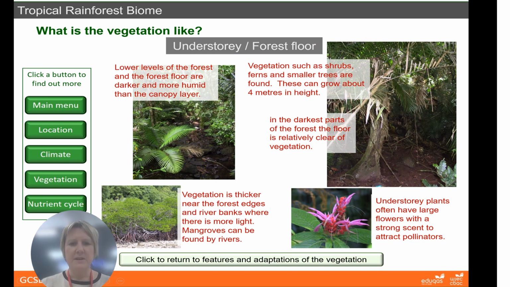So the undercanopy and the forest floor, you have very little light reaching this layer because it's obviously being blocked by the canopy above.